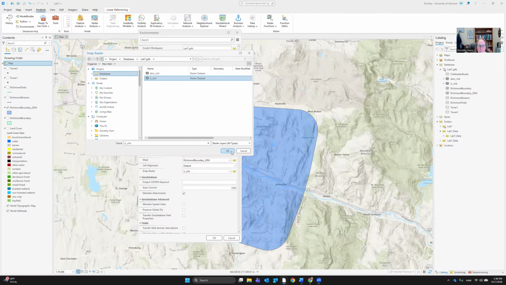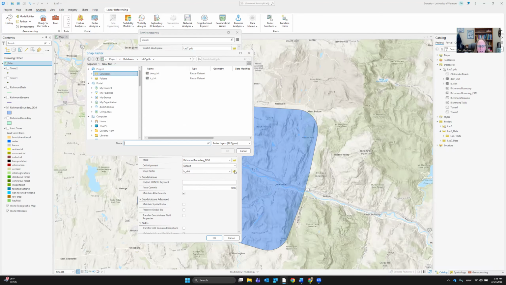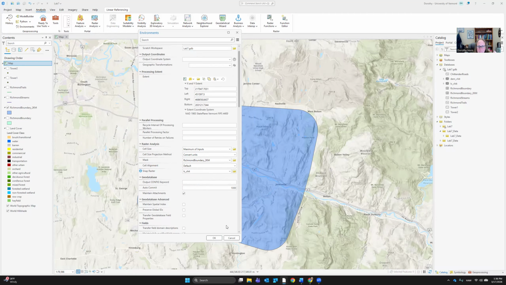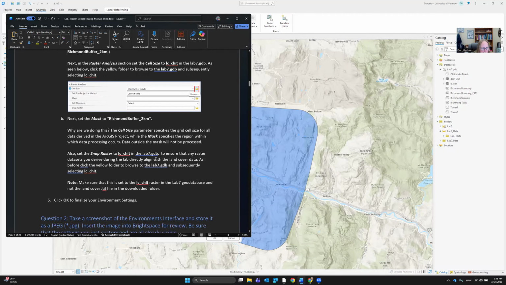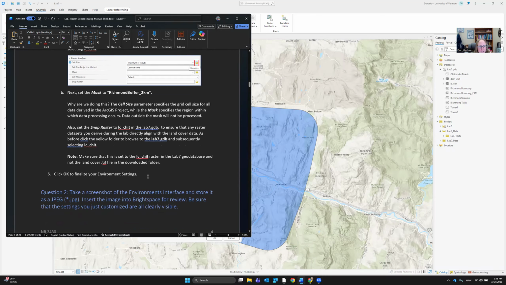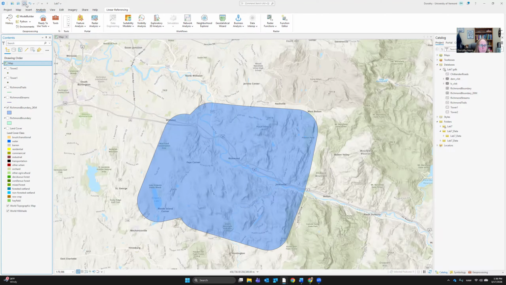So I have walked through raster analysis, maximum inputs, convert units, under masking. I use the drop-down to select Richmond boundary 2 kilometers, cell alignment is default, snap raster. I went searching for Lab 7 geodatabase LC chit. Okay. So then click OK to finalize your environment settings. Great. So click OK. I am going to save my work.